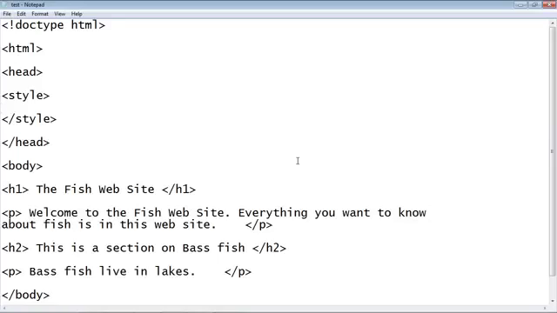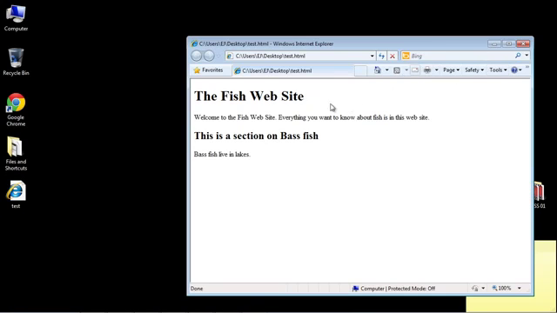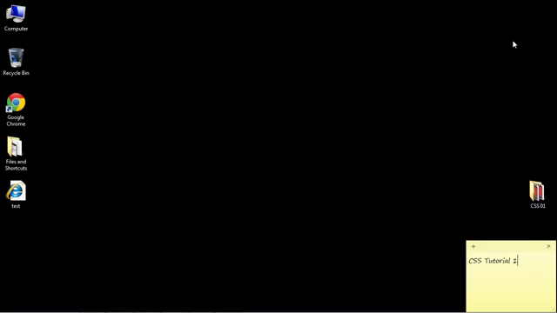Now what we want to do here is let's just take a look at the page minus any CSS. So we haven't added any CSS yet, we just added the HTML element. But let's go ahead and just minimize this and we will open this up. And there you can see we have no color yet added to this. So let's close that out. And we'll go back to the source.